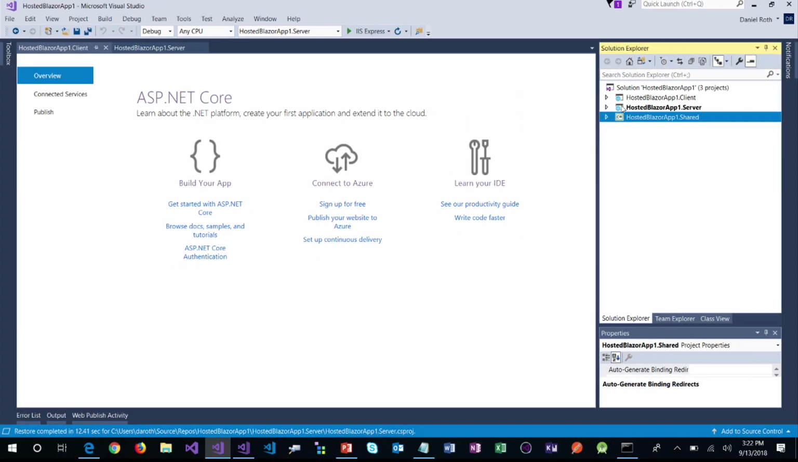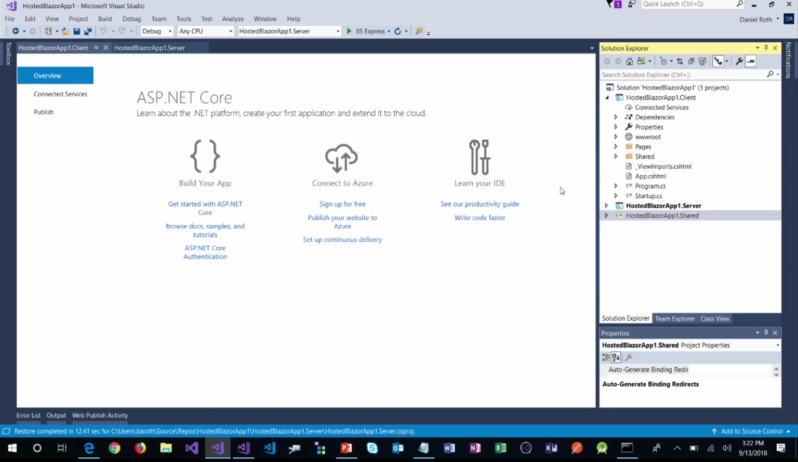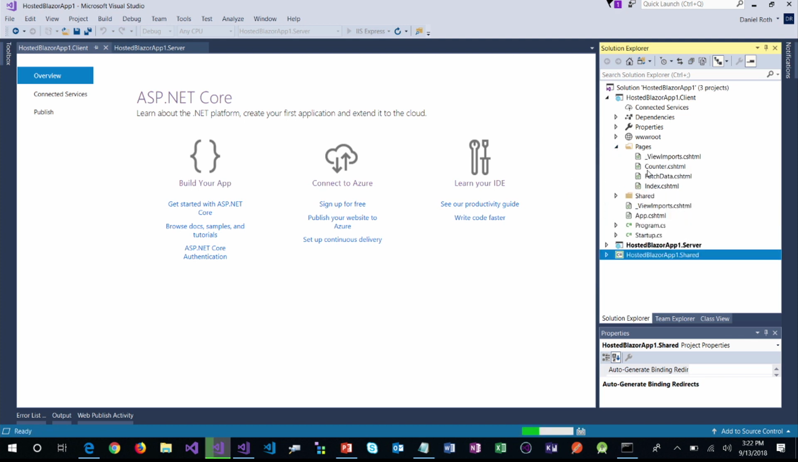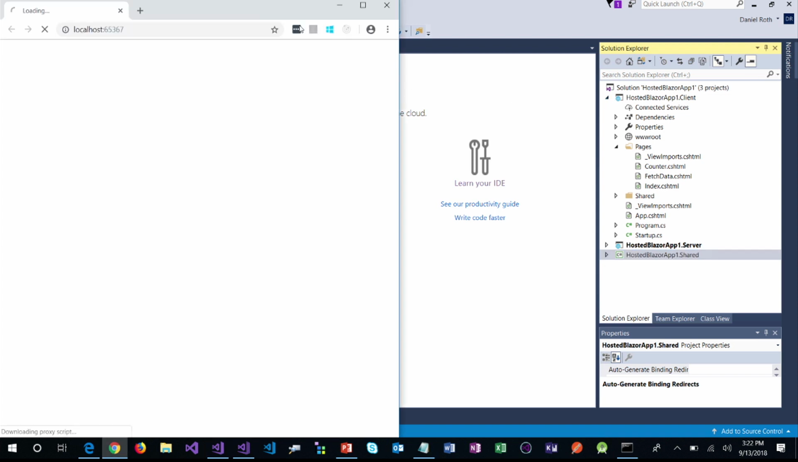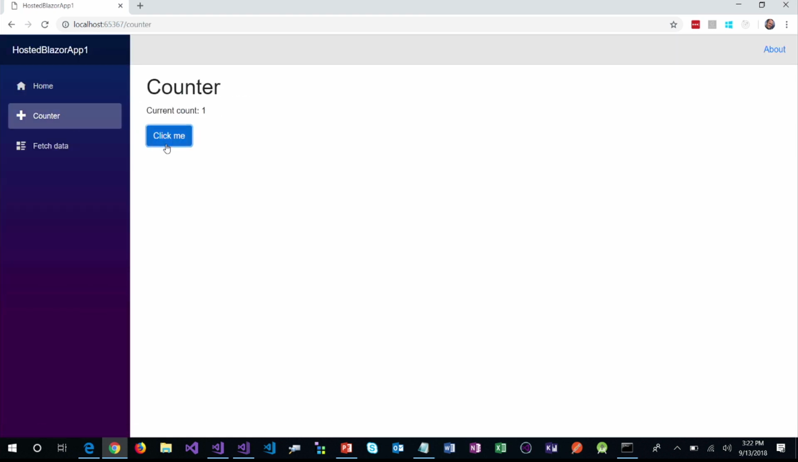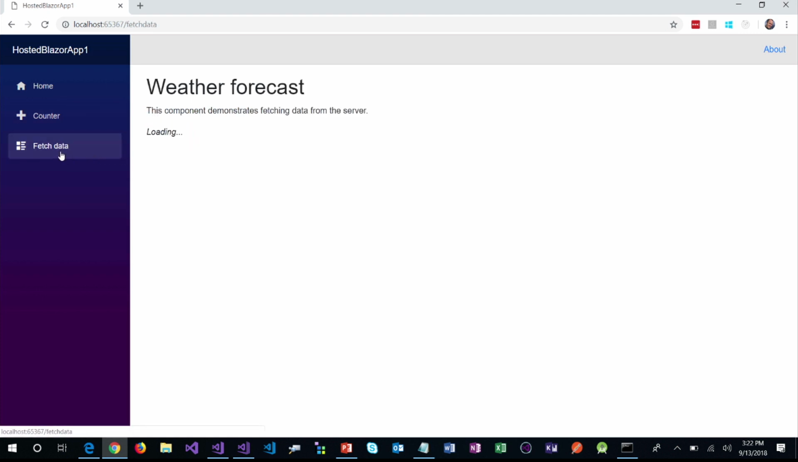So the Blazor client looks just like it did before. In fact, let's run this app so we can see that it's functionally the same. While that's building, we'll expand here. We see we have our counter component, our fetch data component, all the normal stuff. Let's let it go ahead and run. Cool. All right. Here it's loading. Okay, and so we have our counter. We have our fetch data component as well.